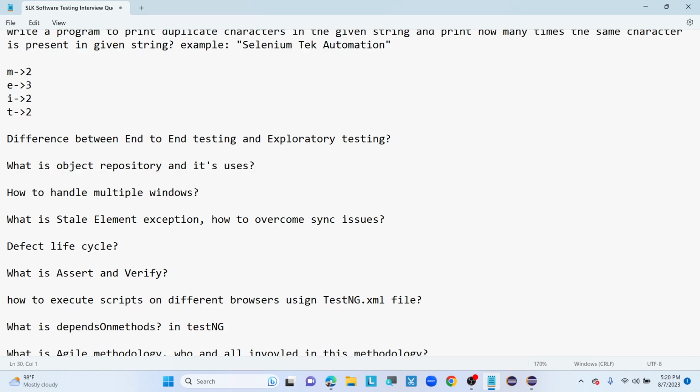Here, end-to-end testing is carried out by the senior testers who have complete knowledge of the product, correct. So this end-to-end testing will be carried out by senior testers who have complete knowledge about the given application or web application. That is called end-to-end testing.